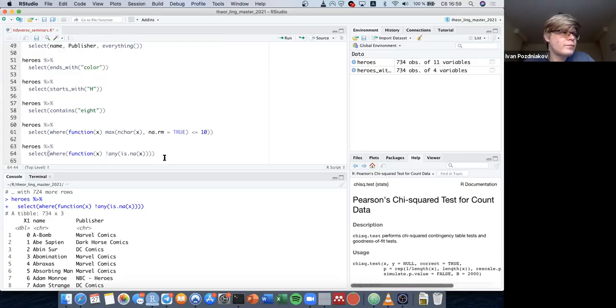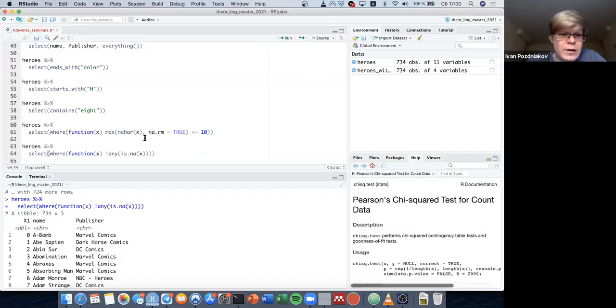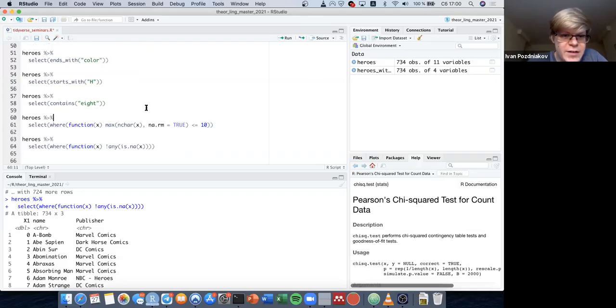Okay. So can I ask? Yep. The first one, this structure with function x and then the function, should we always use it like that, or can we just put max nchar x is smaller or equal to 10, or should we write it as a function? Well, yeah, good question. For example, yeah, let's see this example.